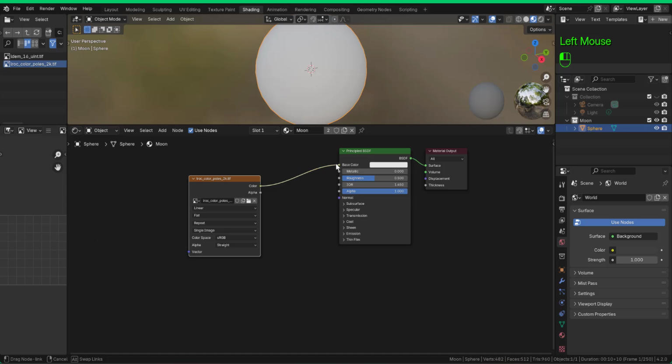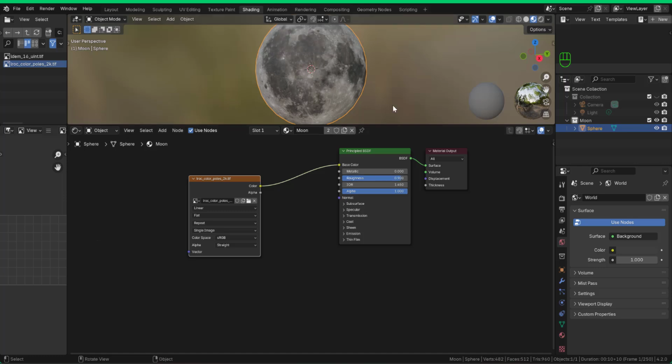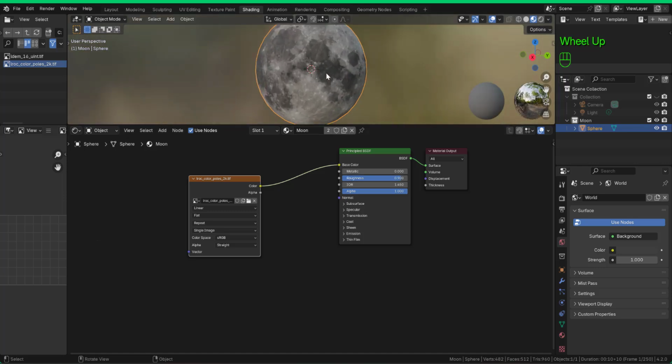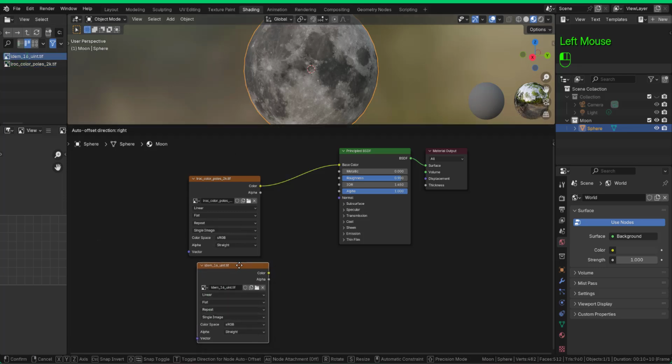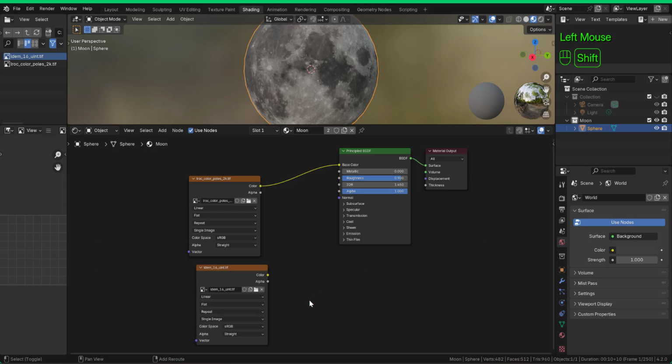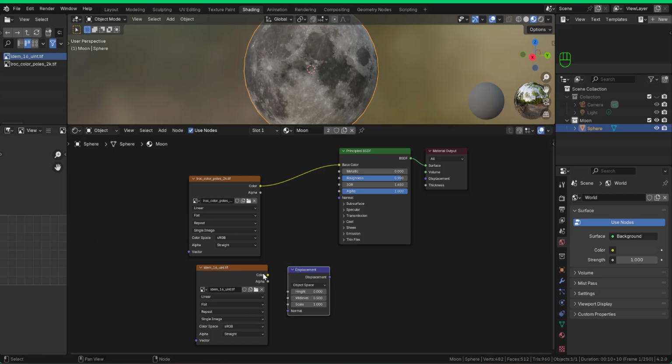Now if we connect the color to the base color, we immediately see some of our moon texture. Go ahead and bring this roughness up to 0.9. You see that adds a little bit more texture, but we still don't have our bumps and displacement. So let's go ahead and add our displacement image as well. And what we're going to do now is press Shift and A, search for displacement, drop that in, connect color to the height, and connect displacement to displacement over here.